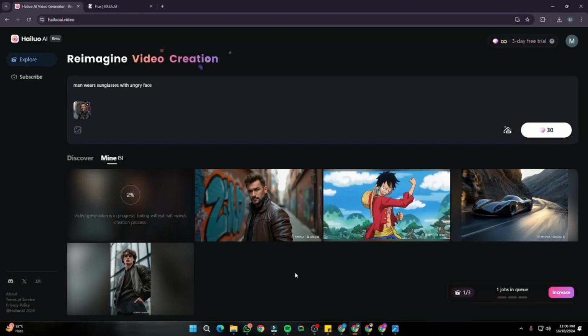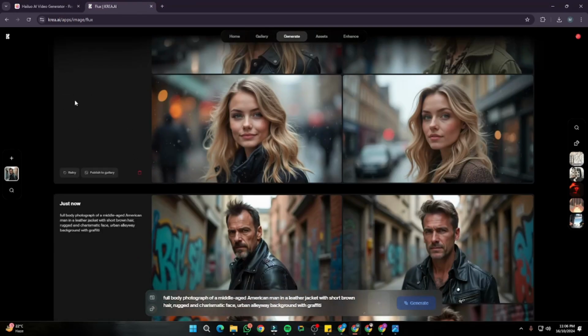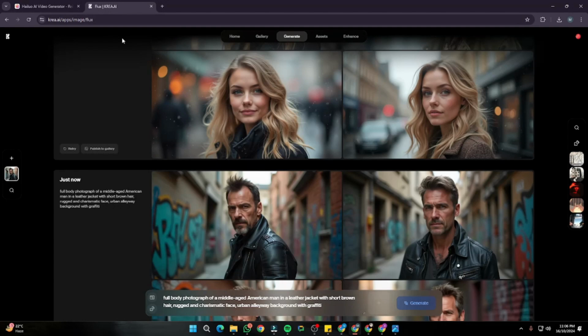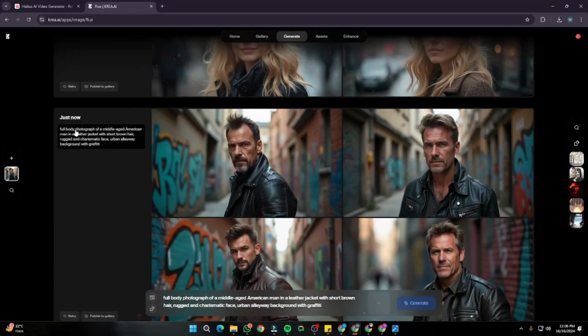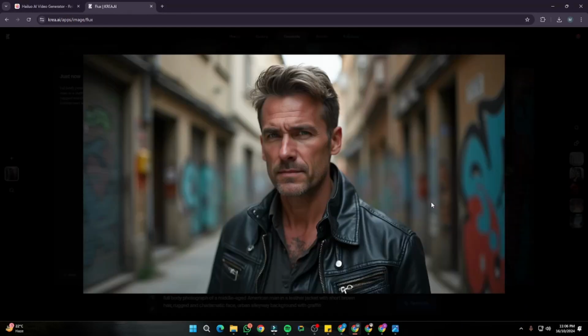All right, then the next possibility you can go ahead and do with Hailuo AI is you can have your subject do different actions. So first of all, I'm going to go ahead and create some of the models right over here. For that, I went to Krea AI because obviously it supports the latest Flux. So I typed in my simple prompt, like full body photograph of a middle-aged American man in leather jacket, and it basically provided me all of these results, right? These look really, really good.